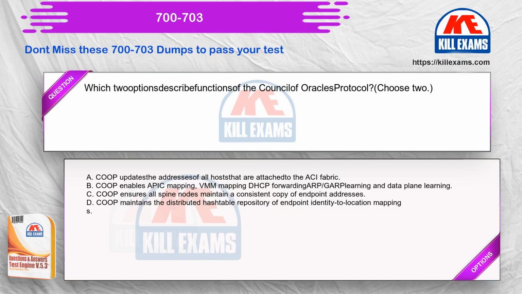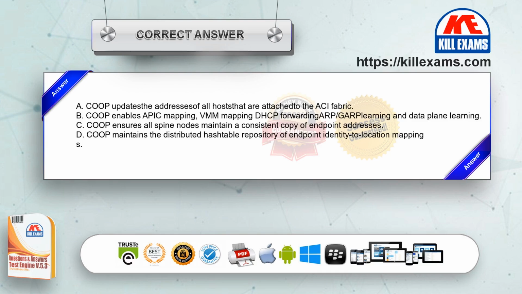Which two options describe functions of the Council of Oracles protocol? Choose 2. Option A. COOP updates the address of all hosts that are attached to the ACI fabric. Option B. COOP enables APIC mapping, VMM mapping, DHCP forwarding, ARP/GARP learning and data plane learning. Option C. COOP ensures all spine nodes maintain a consistent copy of endpoint addresses. Option D. COOP maintains the distributed hash table repository of endpoint identity to location mappings. The correct answer is option C, D.